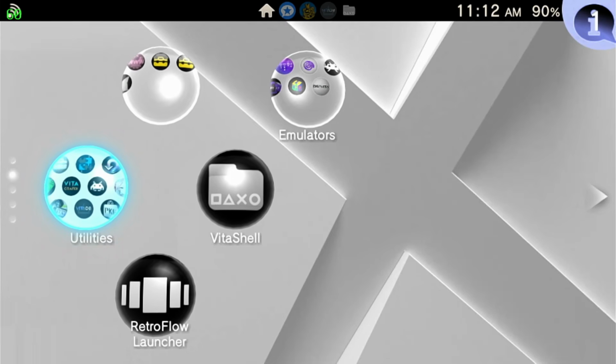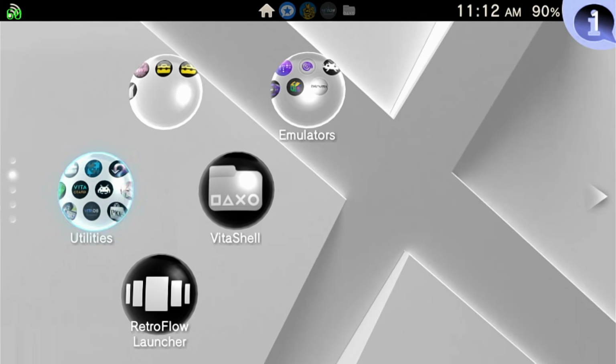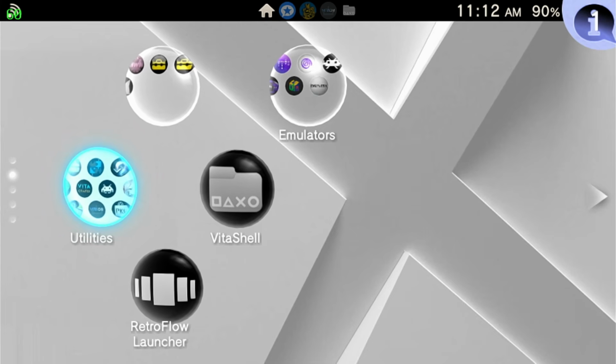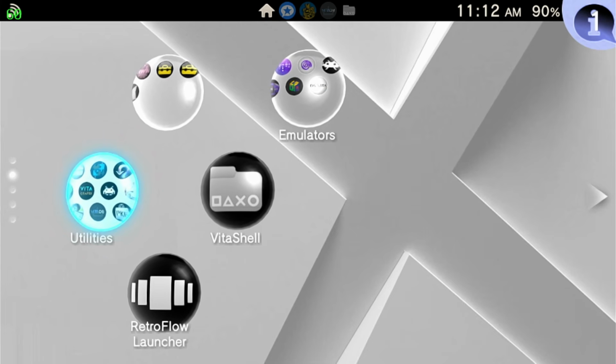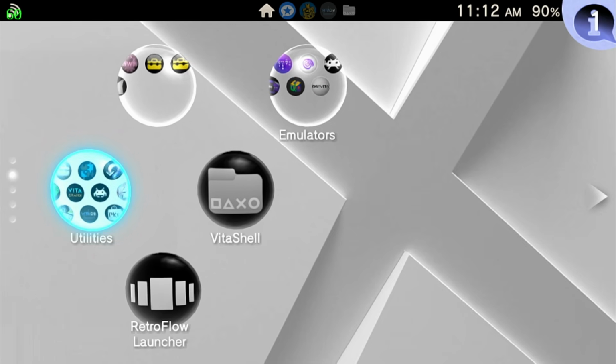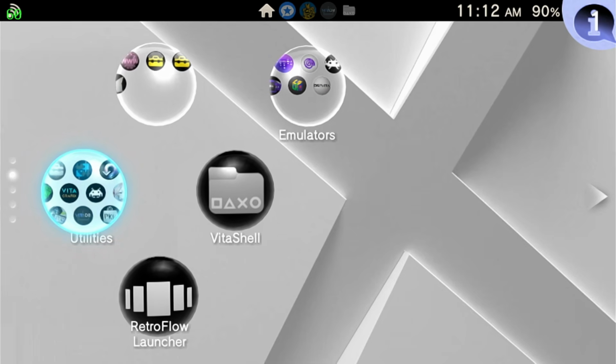We're going to begin by installing a very important plugin that is necessary for us to play all of the game ports that are available on the PS Vita. That plugin is called the Shader Compiler, and if you already have this plugin, you can move on to the next step. All the timestamps will be in the description down below.